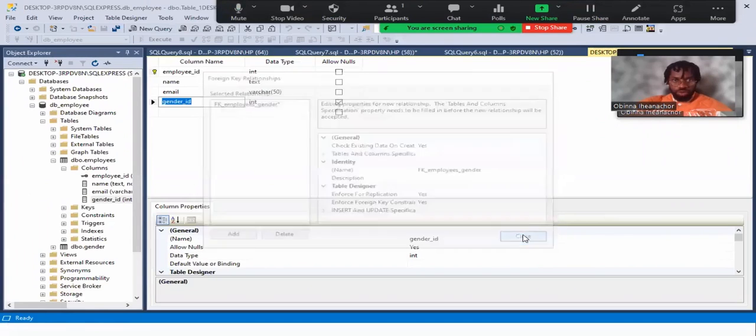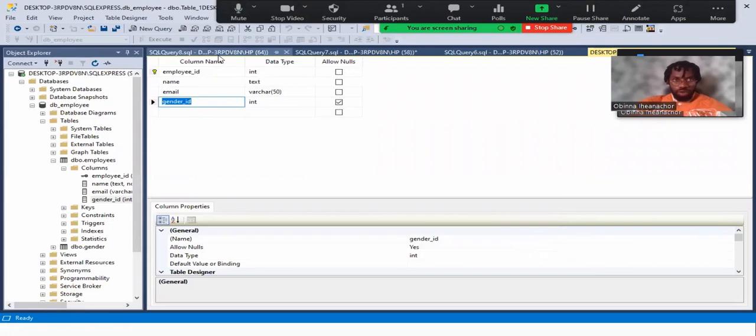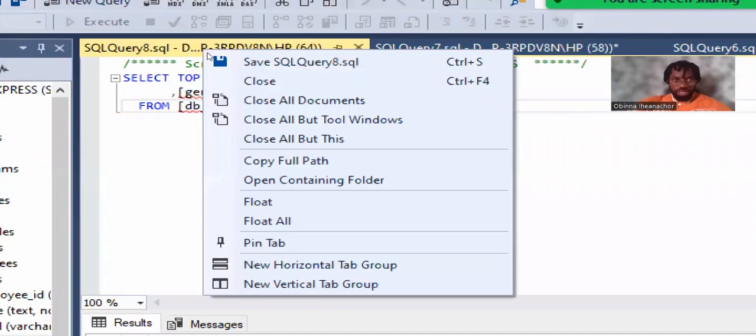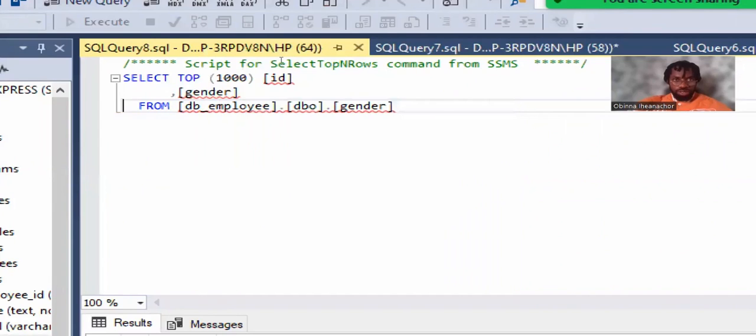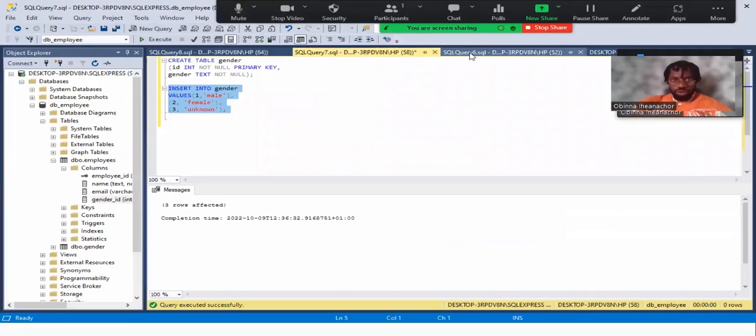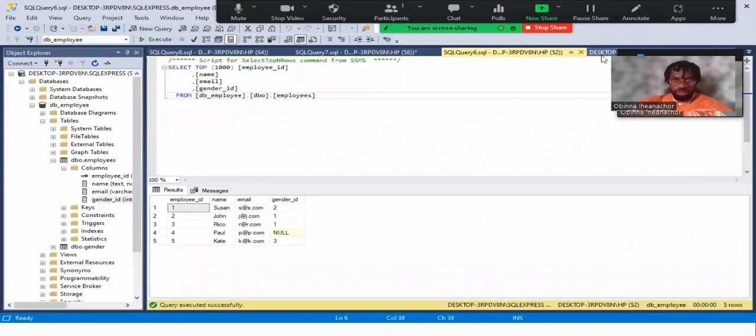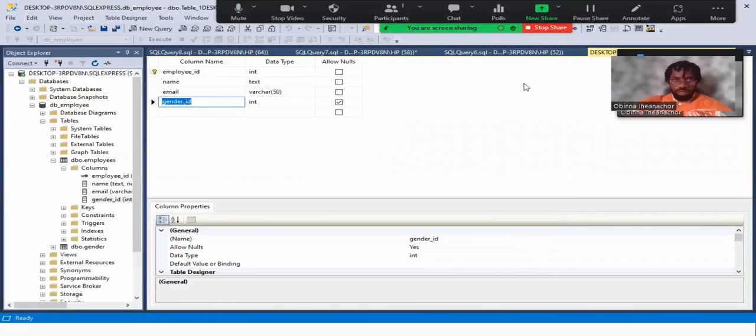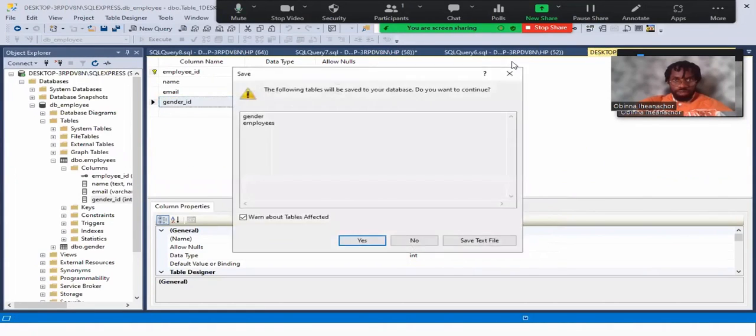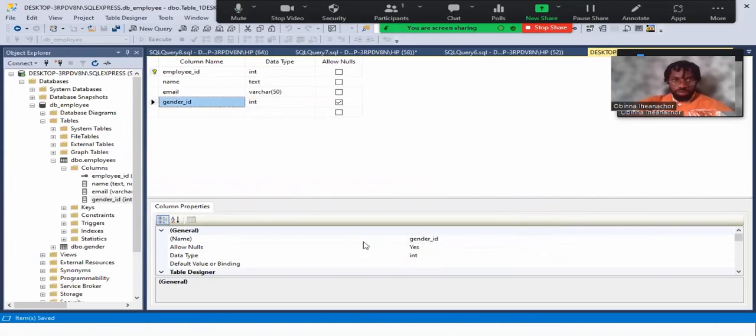Hit close. And then I'll come on to this and save my change. Do a right click and say, no, not this. So the actual query, we're doing the actual change. Yeah, this. So we have your actual change. So I'll come on here and just save this. Save employees. The following tables will be saved to your DB. Do you want to continue? I'll say yes. So I hit yes.